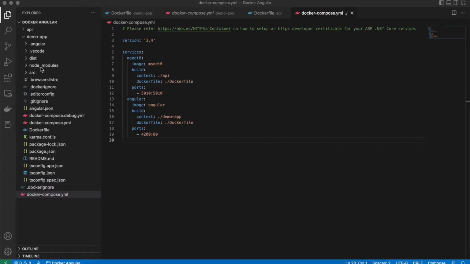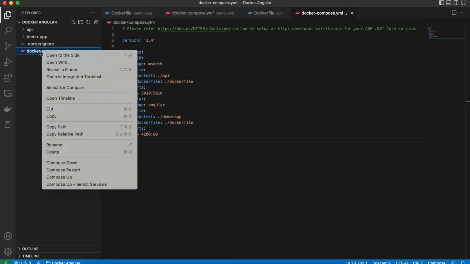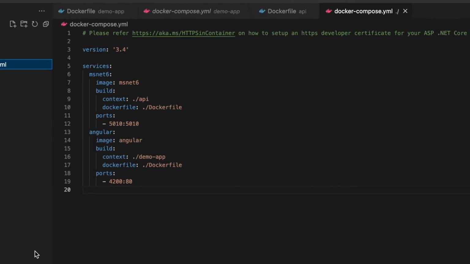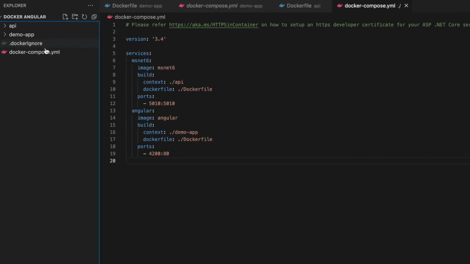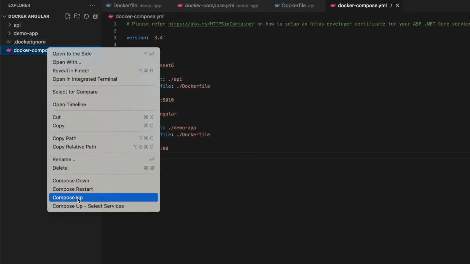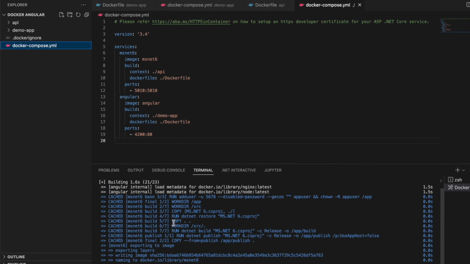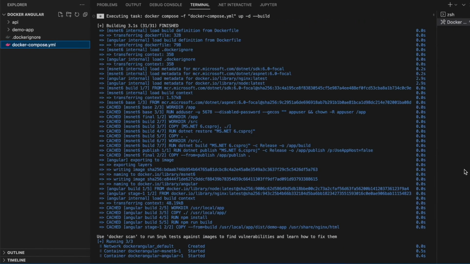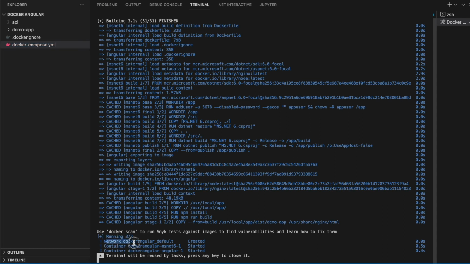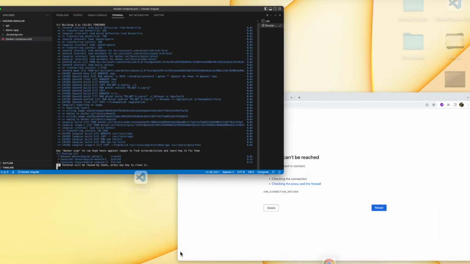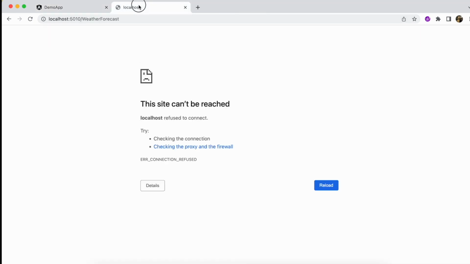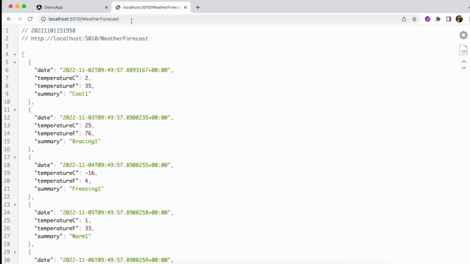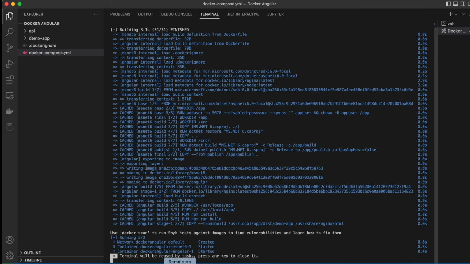So our Docker Compose file is done. We can click on select services and start them individually. But for this example, we want to start all the services at once. As soon as we select Docker Compose up, it will download the necessary images and start all the services. If you see, it has created an internal network and started the two services. So let's quickly go back to our browser and verify whether the two services are actually up or not. Let's verify the Angular and verify the .NET. So in a single shot, both of our services are up.